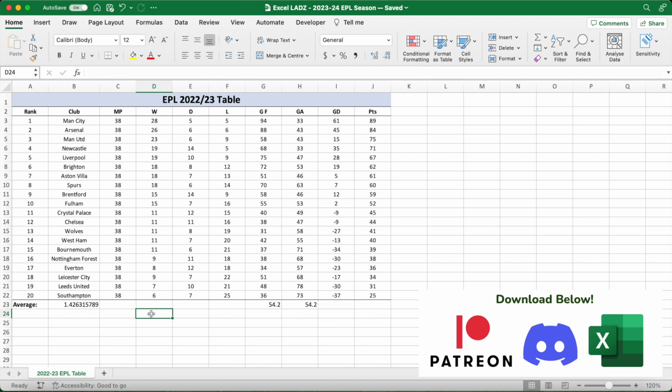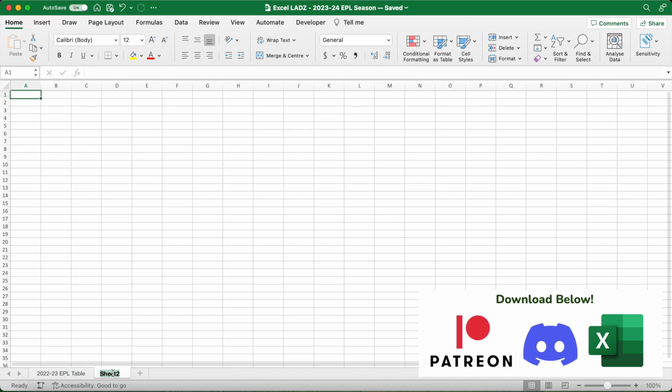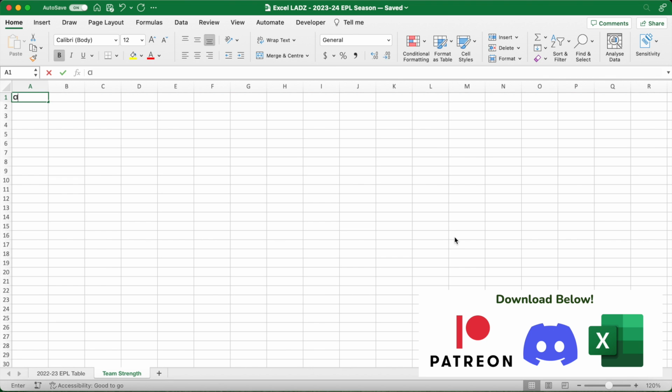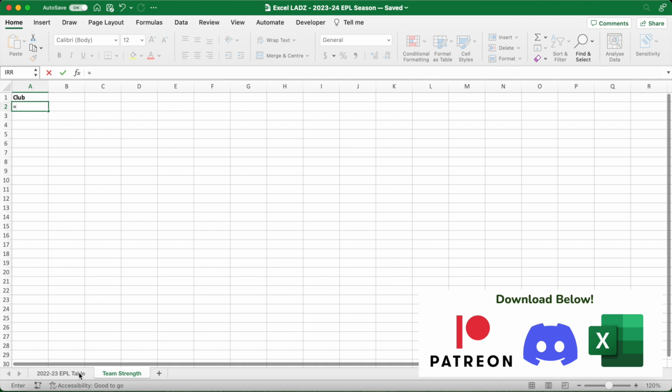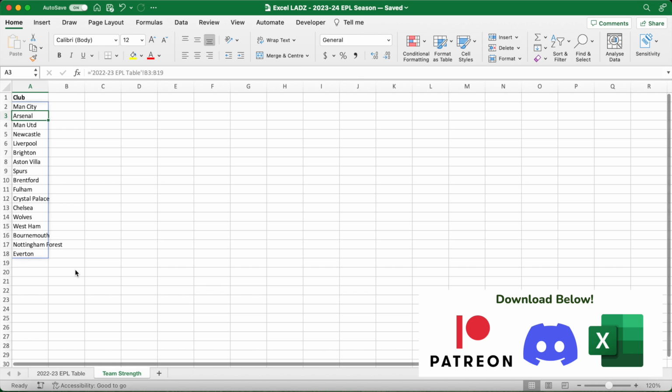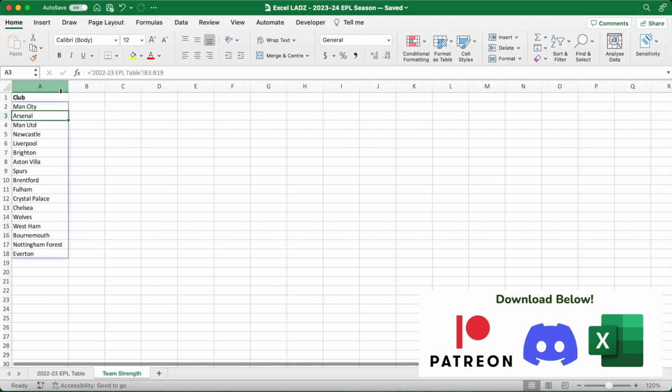Now that we've done that, create a new worksheet and title it Team Strength. Here we're going to work out the attacking and defending strength of every team in the EPL competition. So in A1, type in the text club, and then in A2 equals, go back into the EPL table worksheet and select the range B3 to B19. We're excluding Leicester, Leeds and Southampton because they were relegated.